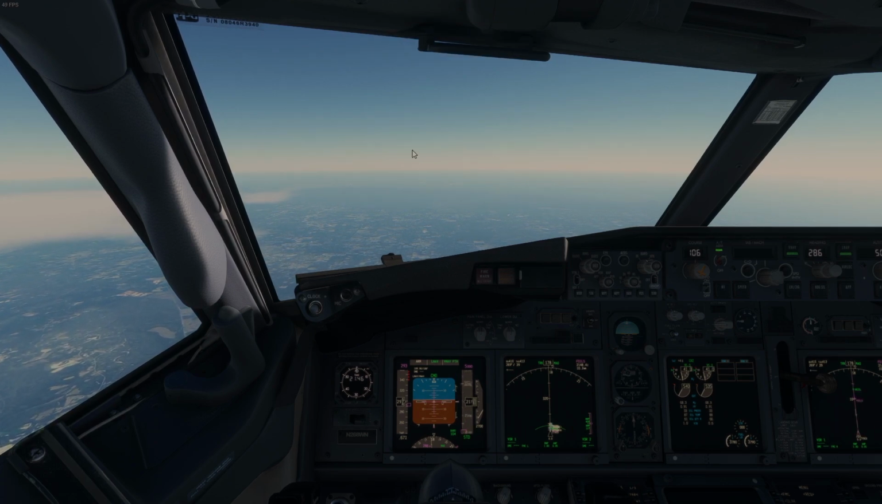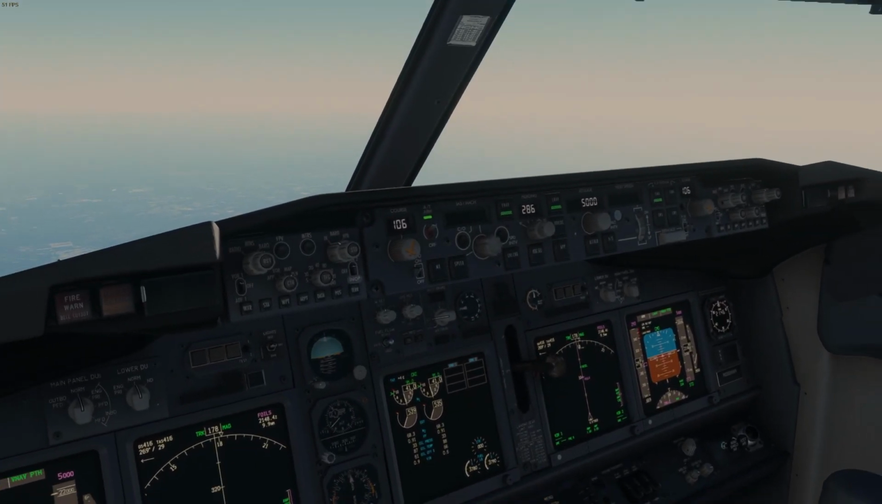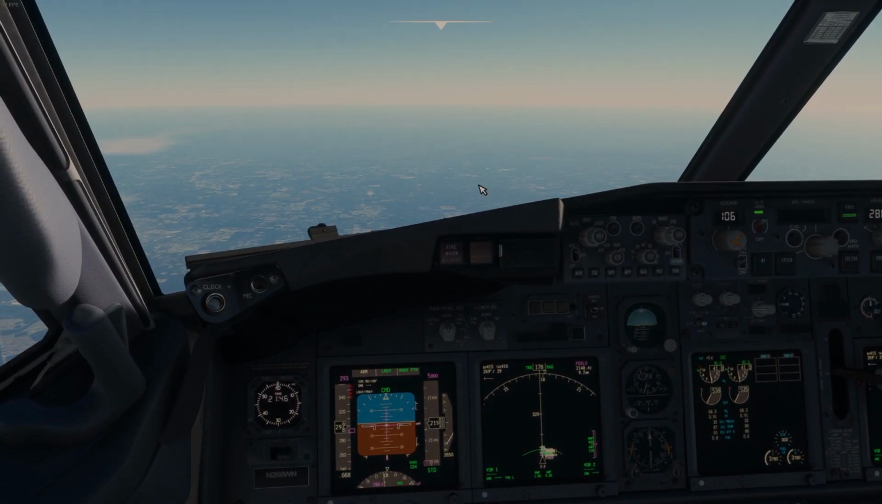I set our altitude down to 5,000. And we're pretty much going to maintain that through our downwind. And once we start our left turn, we'll bring it down a little bit more to like 3,000 to intercept our ILS course.